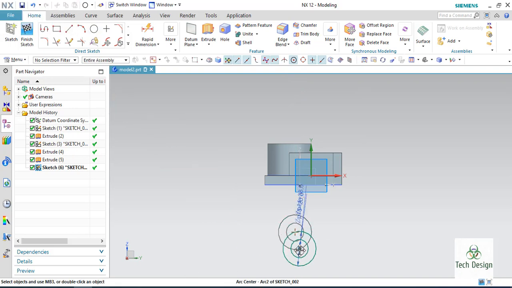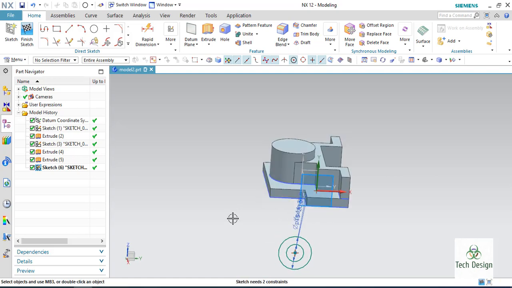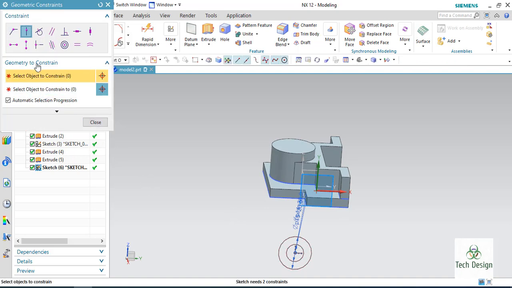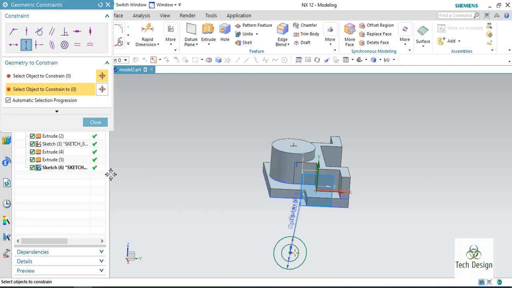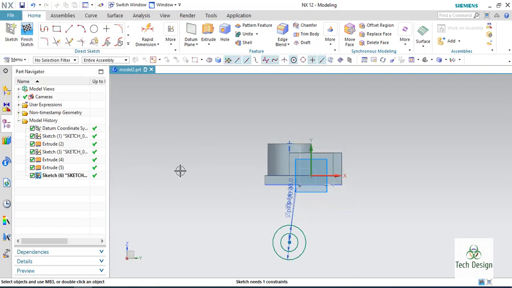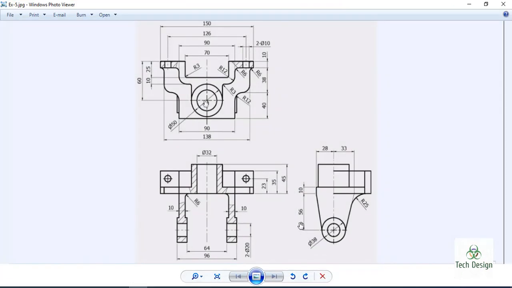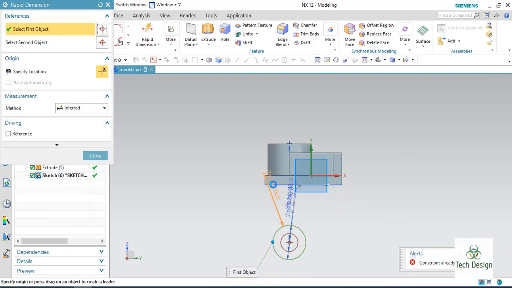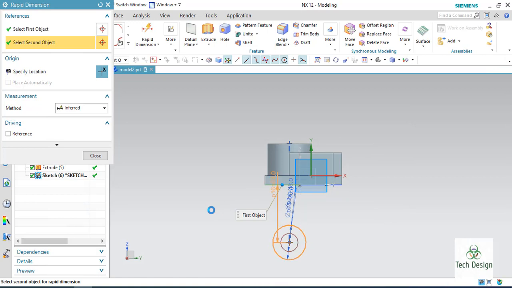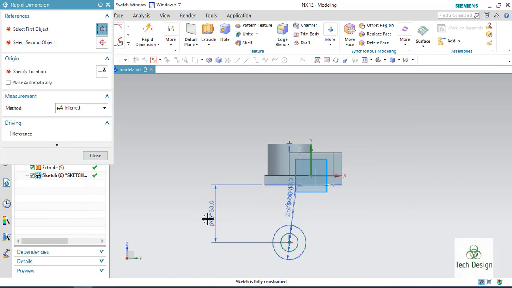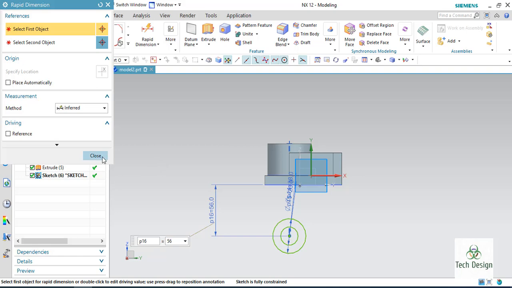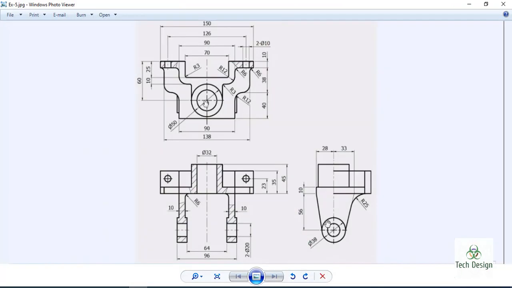Now I have to give the dimension for this. Before giving the dimension, I'm making this press C and collinear. This point as well as this point should be in the same line. Now I have to give the dimension for this. As you can see here, the dimension given is 56 from the bottom. So let us give 56 from the bottom edge. Okay.